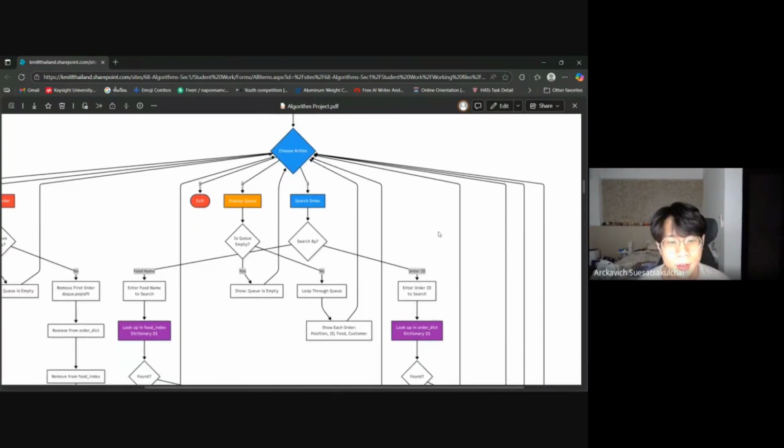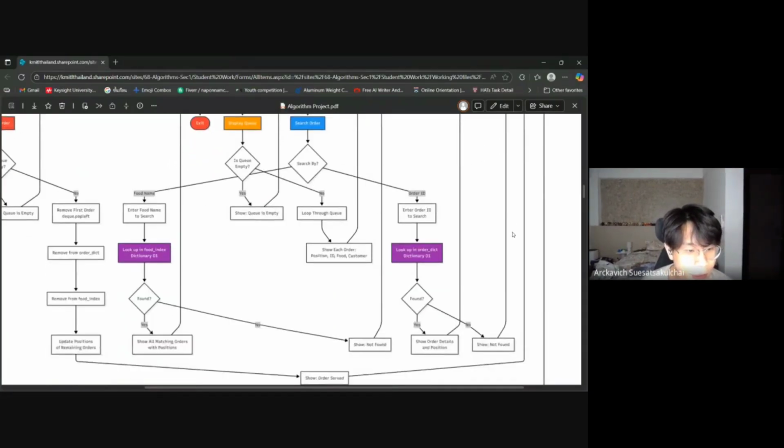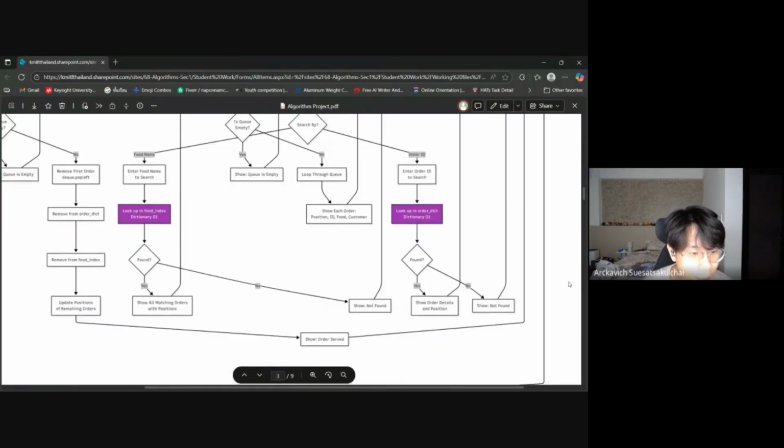Let's start with the search order. You can search, and it will go to the decision of search by, and then you enter the order ID to search or enter the food name to search. For the order ID, it will look up in the order dictionary, and for the food name, it will look up in the food index dictionary. Then both of them go to the next decision, which is found. If it's found, it will show order details and positions. If not found, it will show not found. For the food name, it will show all matching orders with positions, and if none, it shows not found.